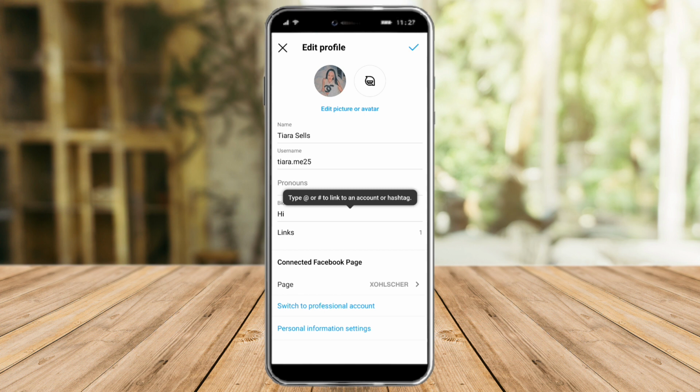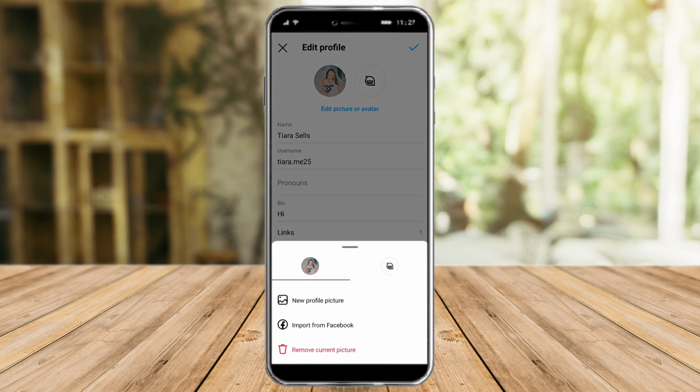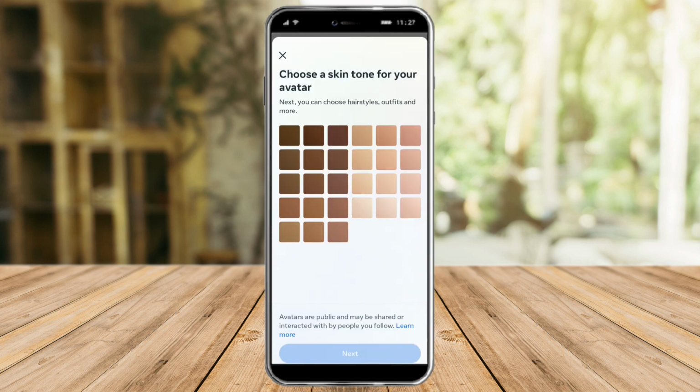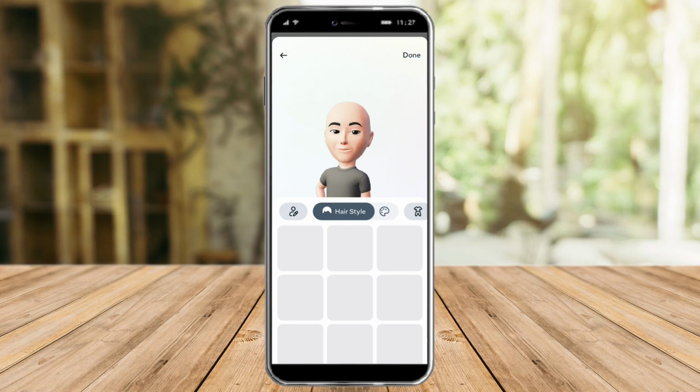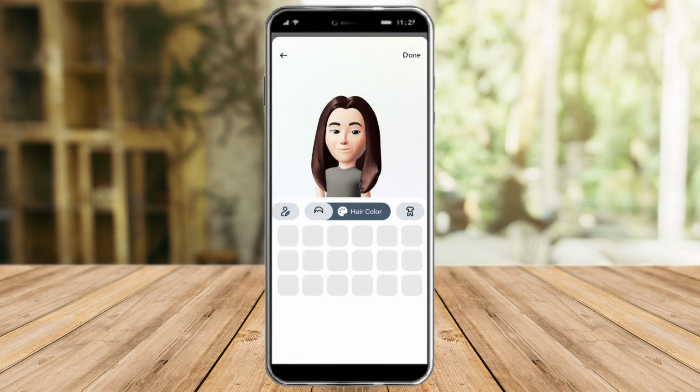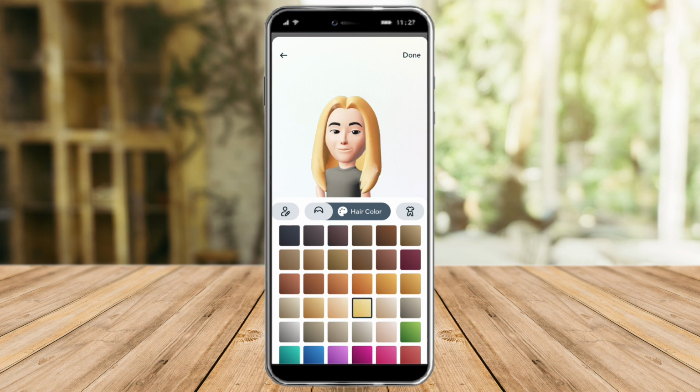And what we need to click next is to click this edit picture or avatar. Click that. And click this icon right here. And click on create avatar. So let's try creating an avatar first. I'll only choose random avatars. So you can customize it whatever you want or like. For me, I like this better.